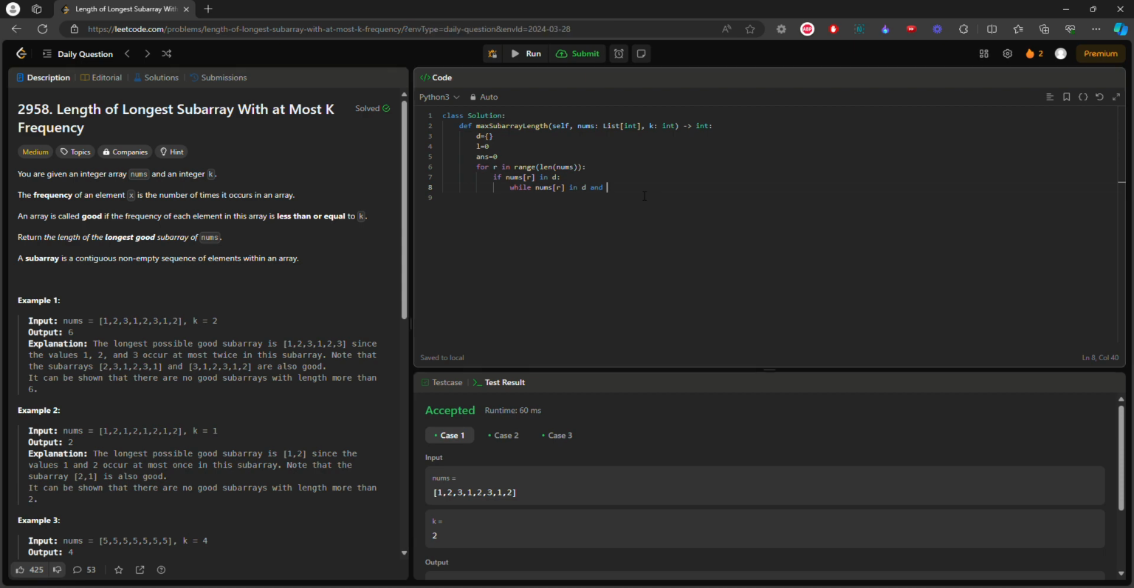Yeah, so you have to do that condition. So what you'll do: while nums of position right exists in the dictionary and d at the position nums at the position right is greater than or equal to k, you will increment the left pointer. And you can't just increment it, you have to remove the count of the element at that specific index also.